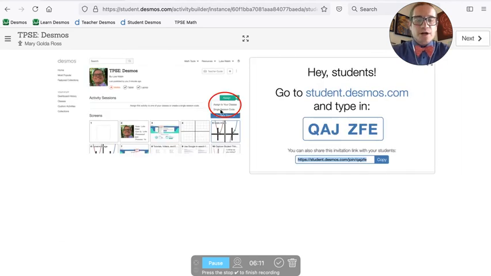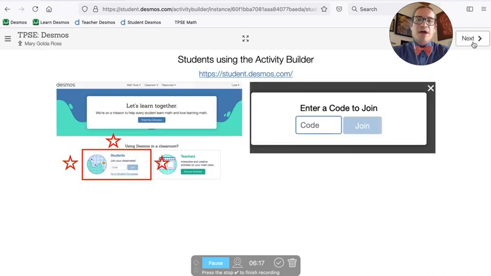And then when you are all done, go ahead and assign that code. Desmos will generate the code for your students. All right, then your students will go to student.desmos.com. They will put in that code, and then boom, they are all together here. Let me show you the teacher side of what this looks like then.